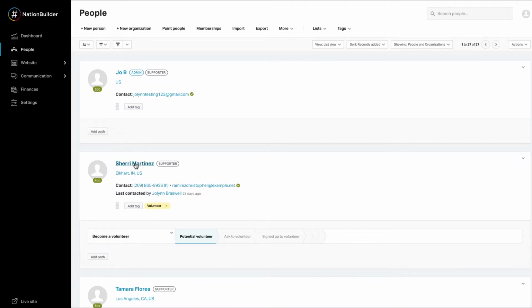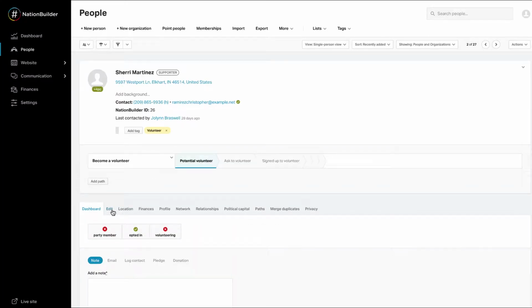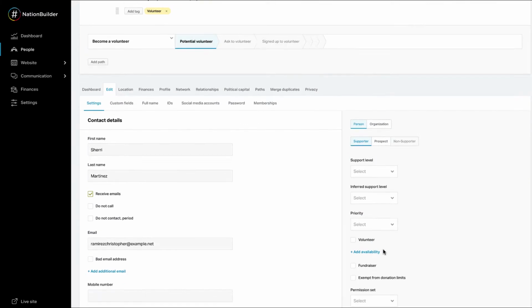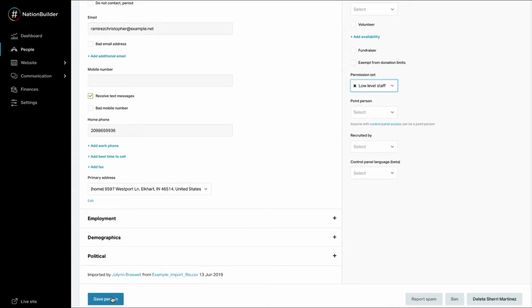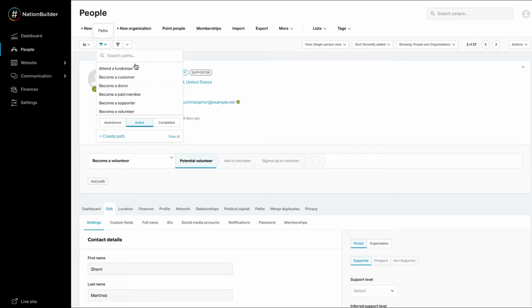Assign this permission set to control panel users. Go to your staffer's profile, click Edit, and select Low-Level Staff from the Permission Set drop-down. Click Save Person. Assign the control panel user to a path step. You can assign the staffer to a step manually, or you can make it an automatic setting so when people join the path, the step is pre-assigned to them.